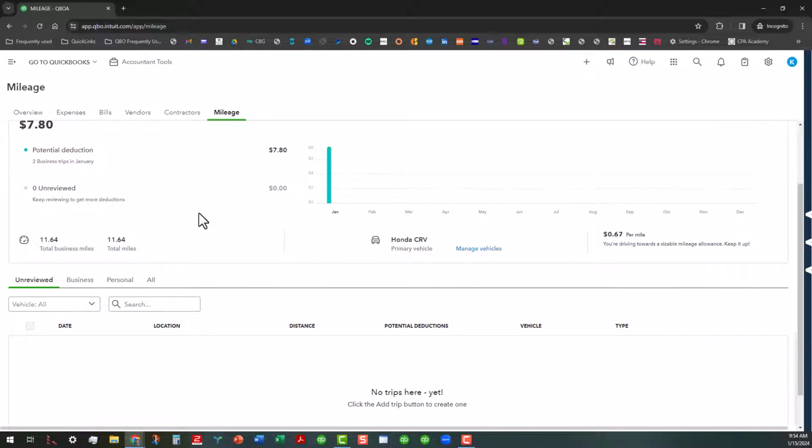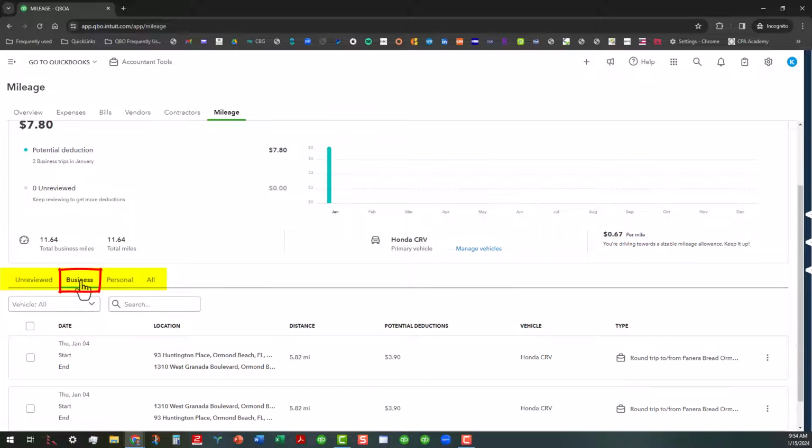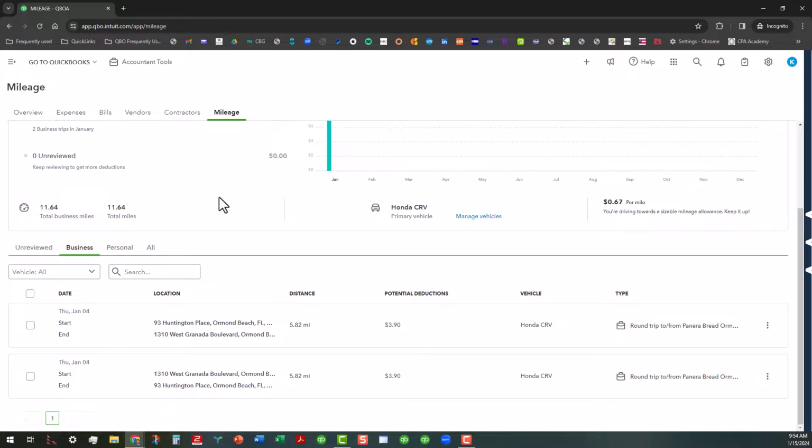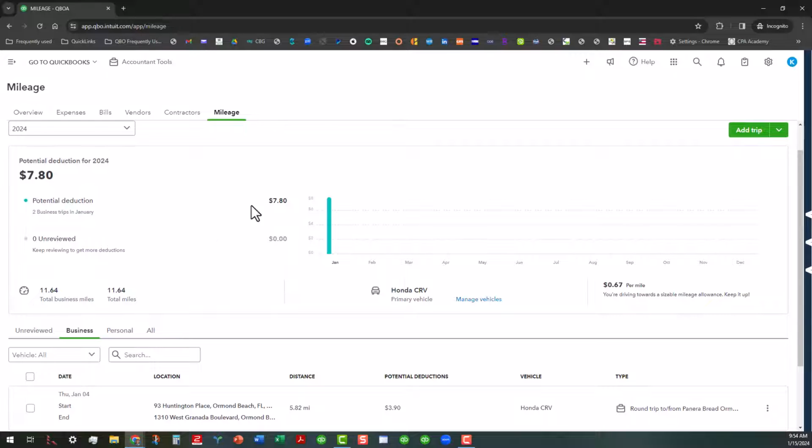Right now it opens up in the unreviewed tab, but if you click on either business or personal, you can see the mileage that has been entered, and I've already taken a trip this year that I've recorded in here. It's actually a round trip that I took. So I'm going to go ahead and click on add trip so you can see how I did this.